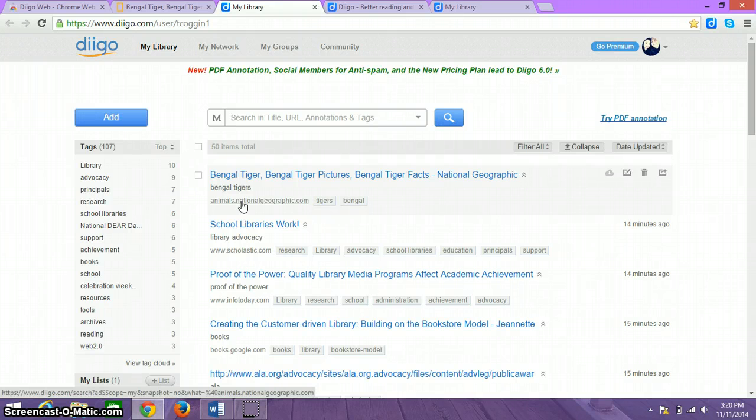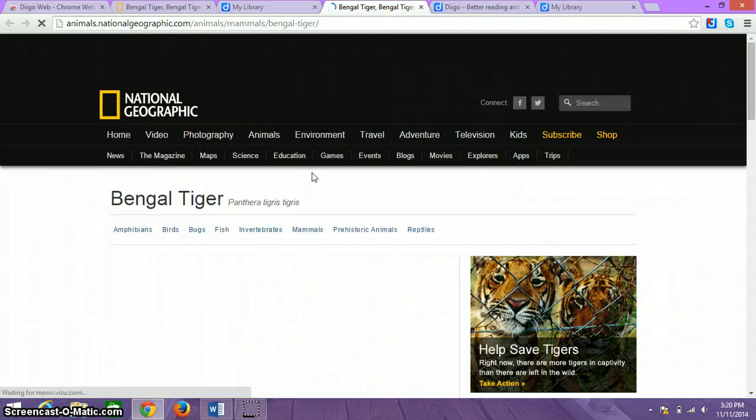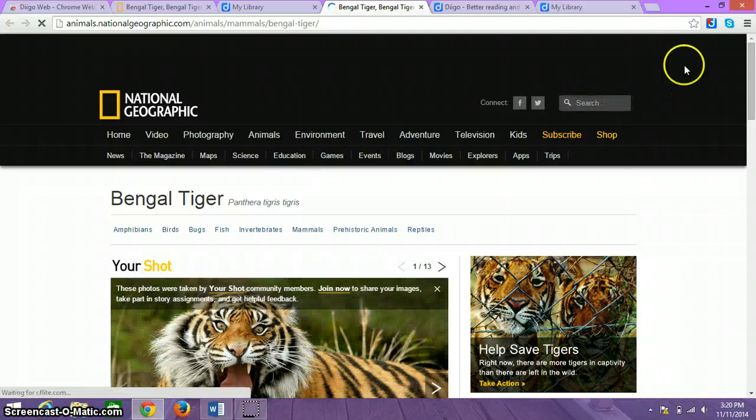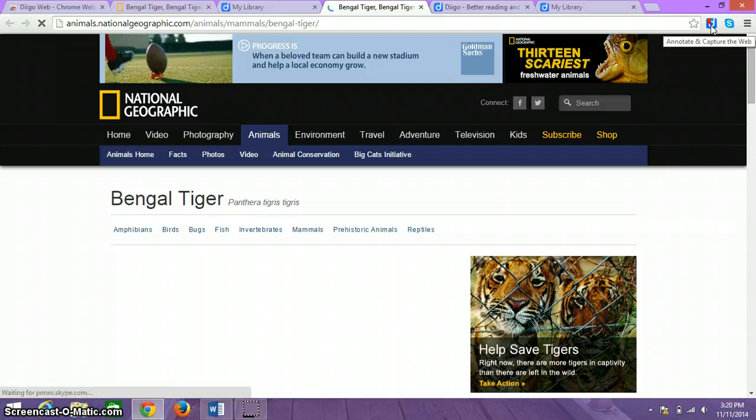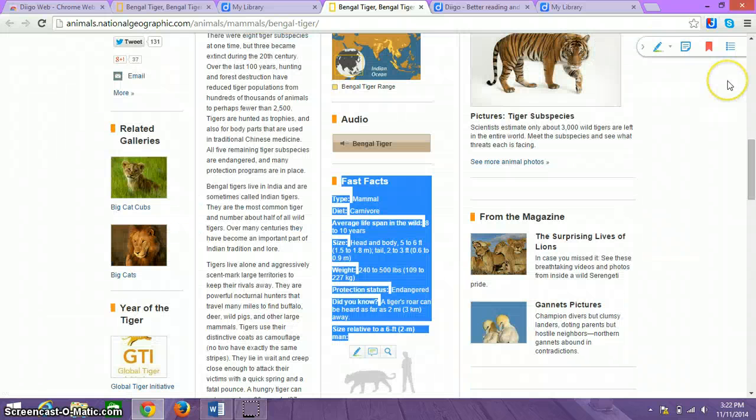Now that we have bookmarked a site, I want to go ahead and show you how to take notes in Diigo. Let's go back to the article on the Bengal tiger to do this just by simply clicking on the link. Once on the site, I then can go to the Diigo Web Collector and click the option to annotate. I am then presented with a small toolbar that gives me the option to highlight, add a sticky note, save to Diigo, and to show annotations.